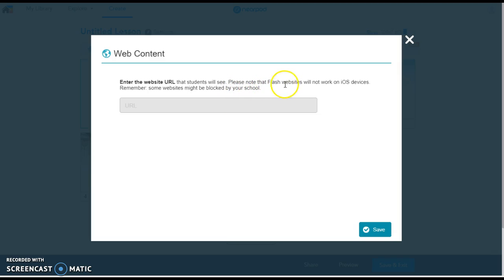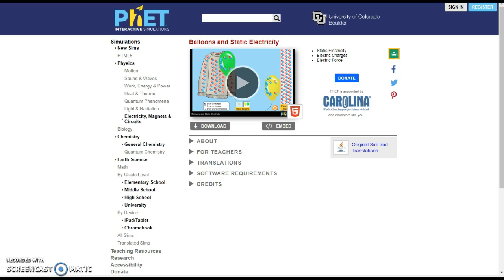And then it does give you this little note though that Flash websites will not work on your iOS device. So be careful about that, because if you use Flash, then of course it won't work. However, when you're in PhET simulations, if you look for this symbol, this number 5 on the orange shield, that stands for HTML5, and that does work on devices like iPads, Android devices and stuff like that.